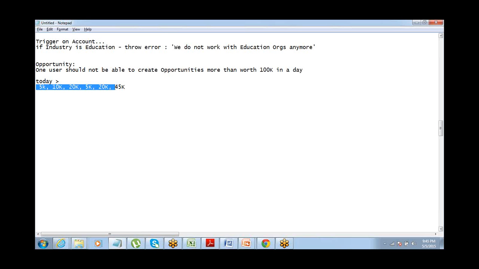We need to use today function. Today function we will use, that's absolutely correct. Apart from that, we need to sum the amount along with the today function. If it exceeds 100K, then we should throw an error.